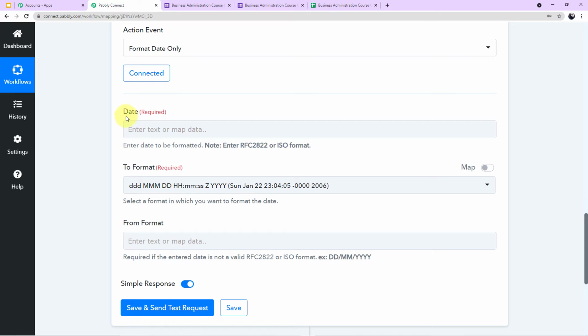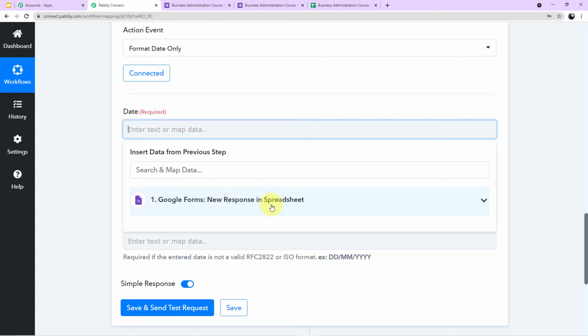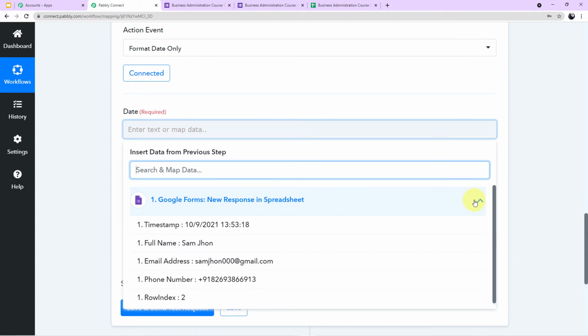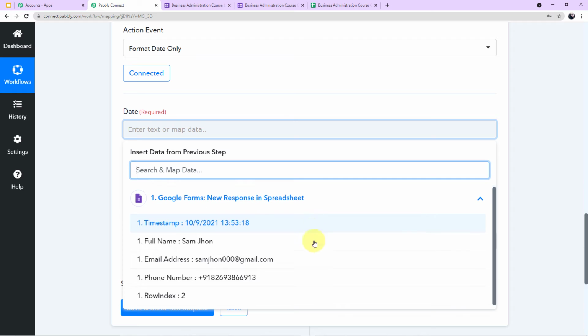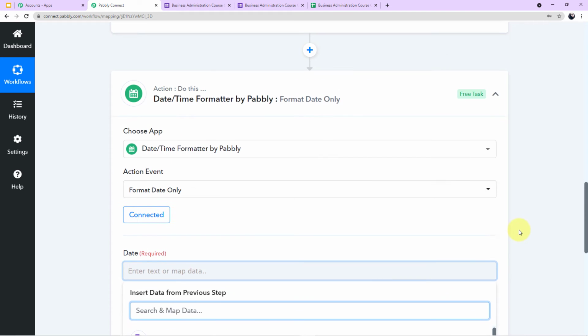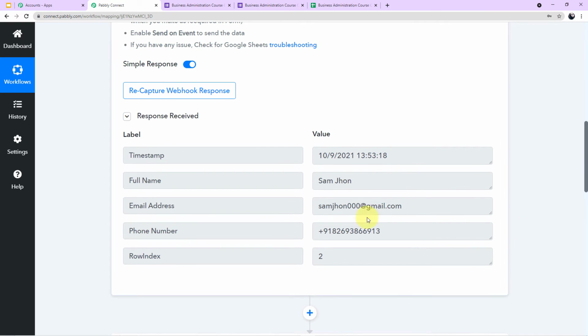Okay. So as you can see, there are various fields which we have to fill. The first field is asking for the date. We have to fill the value, so we will map the data. Now what is mapping data? Let me tell you. If you click this field, a scroll down will appear in front of you. And if you click this arrow, you can see the responses down here. Now guys, these responses are the same responses which were captured above by Pabbly Connect.